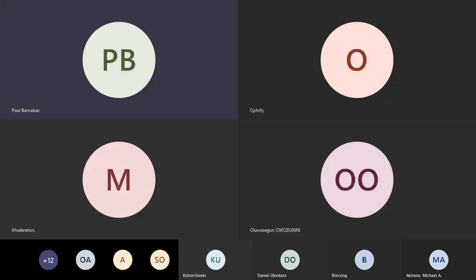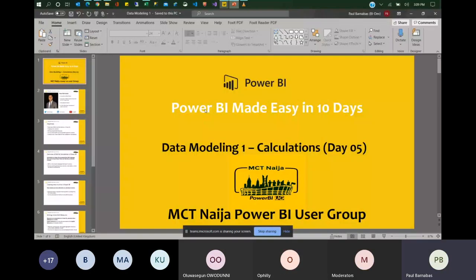Trying to understand what is Power BI, understanding Power Query tools, doing different types of transformation. And I'm sure they've introduced us to ETL, and we've extracted our data from different sources, we've transformed them, and at the moment, we are going to load the data into the data model, whereby we'll be carrying out some calculation. So, as initially said, my name is Paul Barnabas.